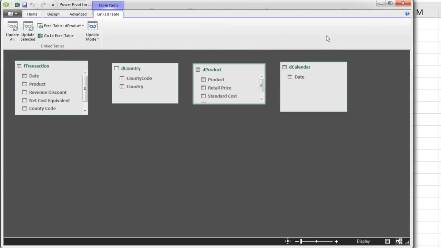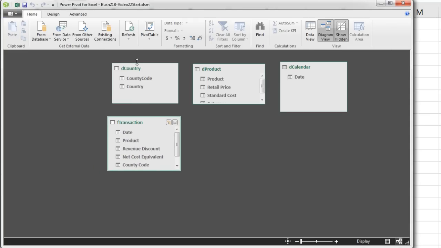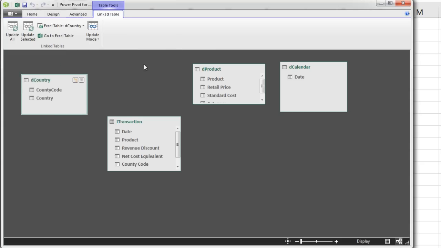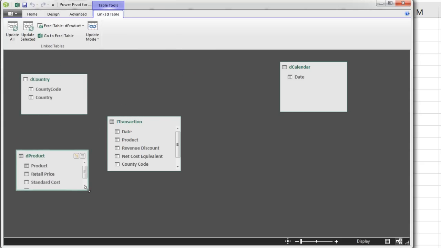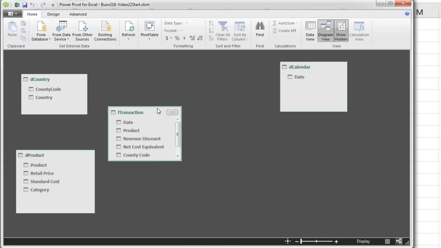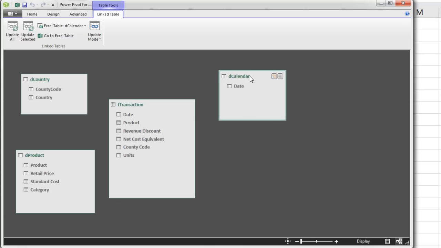I'm going to go over to Diagram View. We're going to put the fact table in the middle. I'm going to surround the dimension tables or lookup tables around the edges. And actually, the fact table is going to have some other columns later. And here's the D Calendar. And actually, the D Calendar will have a bunch of calculated columns later. But now let's build our relationships.